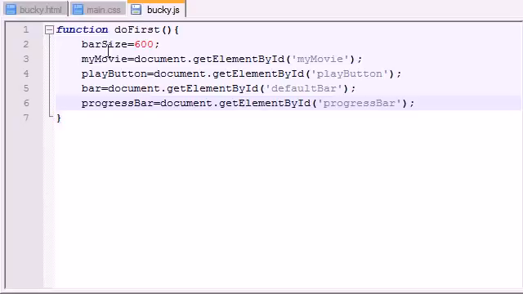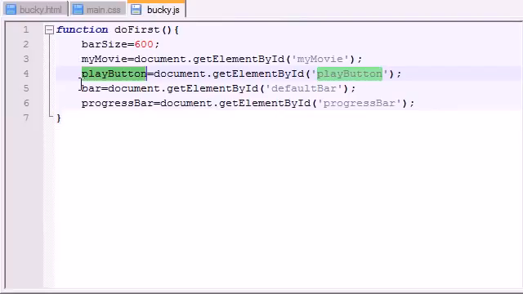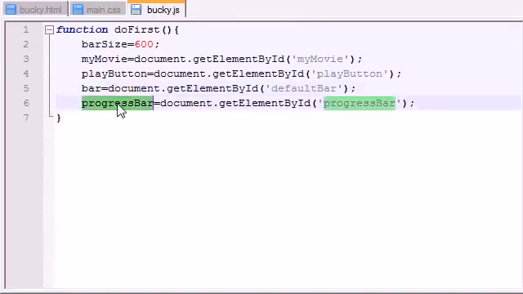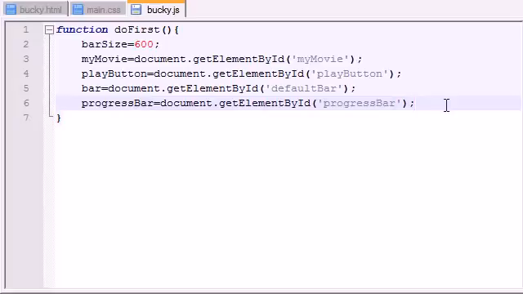Right now, if we save this, we have 4 variables. We actually have 5, but we aren't really referencing any elements with this. This is just a number. We have my movie, which represents this movie right here. We have the variable play button, which represents this little button. We have the variable bar, which represents this blank yellow bar, and we have a progress bar. We can't see it right now, but that's the blue bar we saw in the last tutorial. The width of that progress bar is going to be changing as our video is playing. Now, we can move on to event listeners.